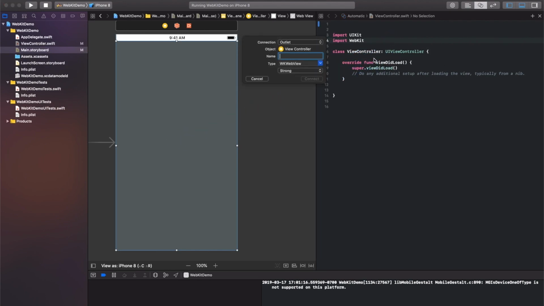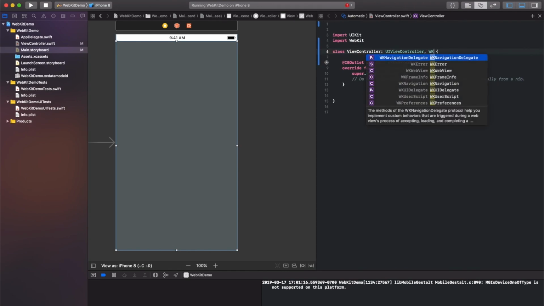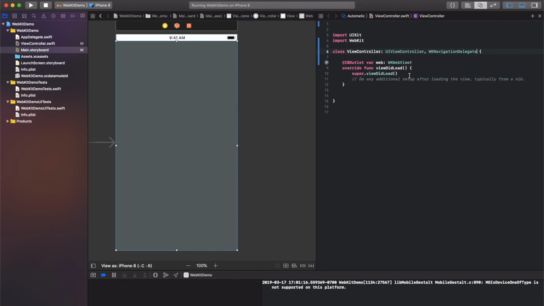I'm going to control drag our WebKit view in. I'm just going to call this web. This is going to be an outlet. Then you want to go ahead and insert the WKNavigationDelegate. And then we want to head over to our viewDidLoad.